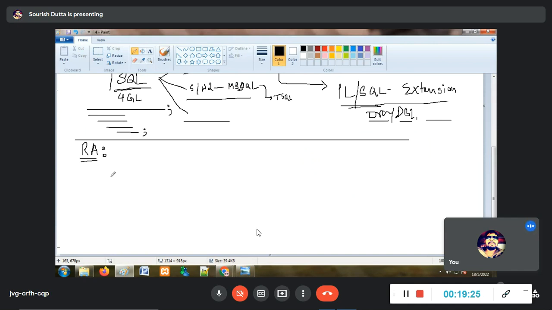Set theory. So relational algebra is not that kind of algebra. It is basically an algorithmic view of SQL. You can say it like that. Just try to think.